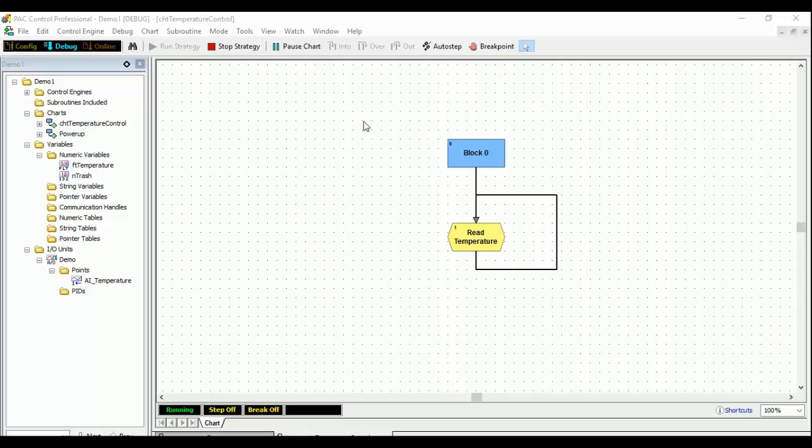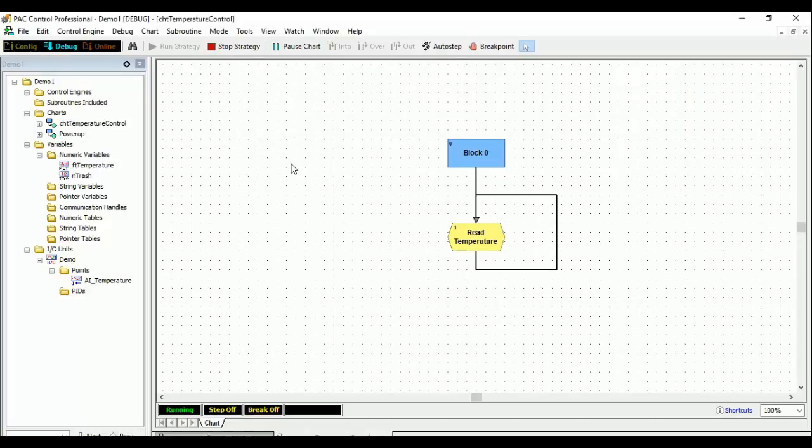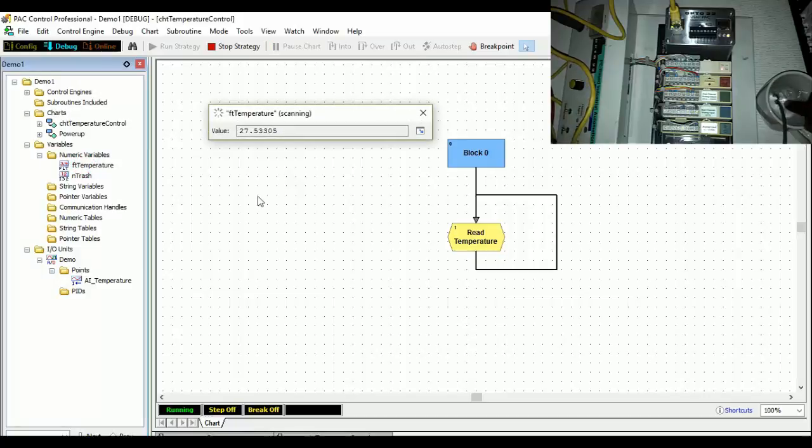Okay, so this here is the software which as an engineer you'd use to develop the control logic. It is flowchart based and you can also use a scripting language to perform some complex operations. You can create user-defined variables and input-output tags. So I've created a float variable here to hold our temperature value, which currently is reading 27.5 degrees Celsius, and when I put the temperature probe into hot water, you see it begin to rise. So this is the value that we'll be sending to the cloud.